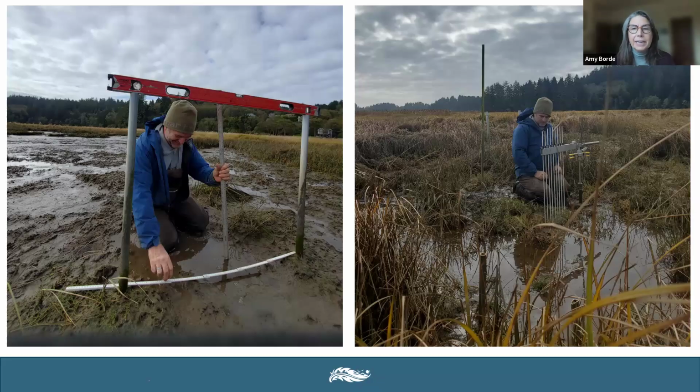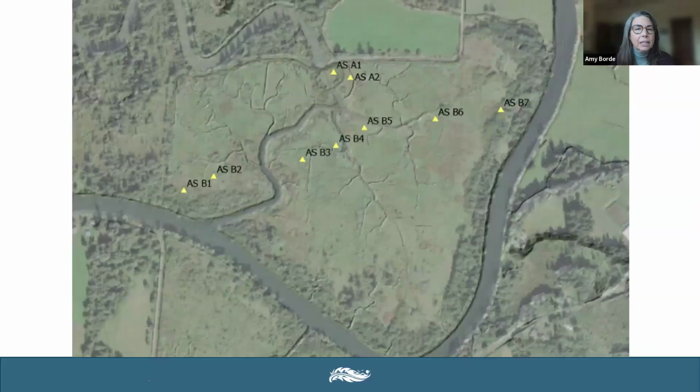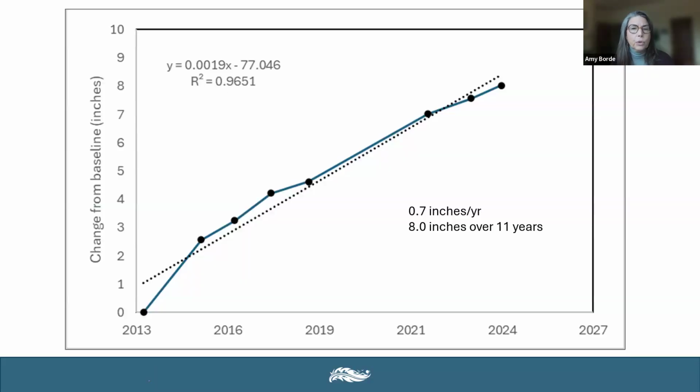So you may recognize this as the Candle site that Helen talked about. I'm showing specifically the accretion stakes that we have at that site. There are 9 of them, and they span the elevation gradient at the site. And again, as Helen showed, this is from one of those. So I've shown here that the rate at that particular one is 0.7 inches per year, which equates to about 8 inches over that 11-year period.